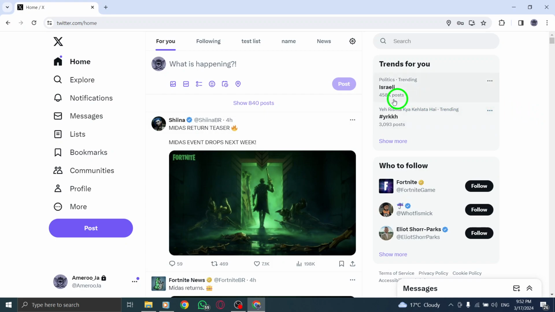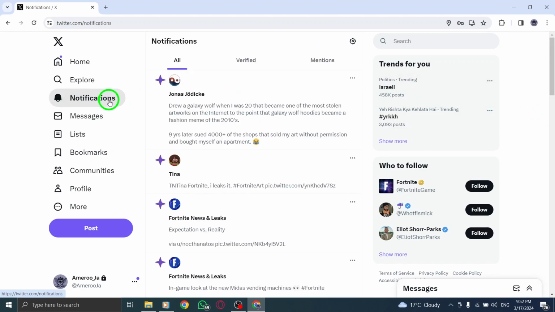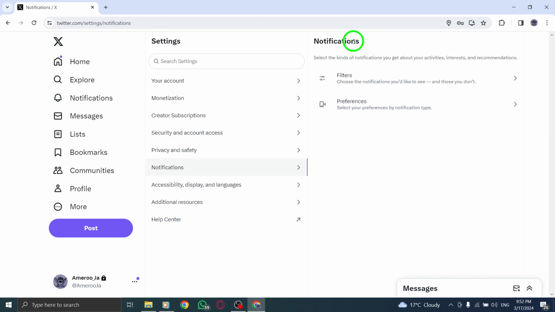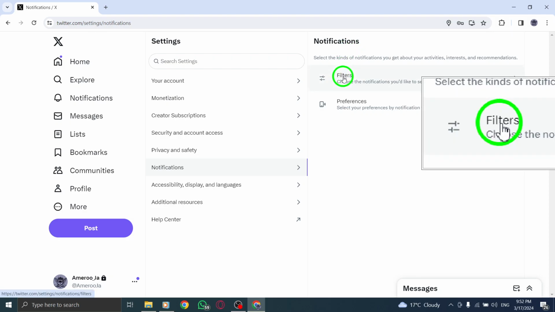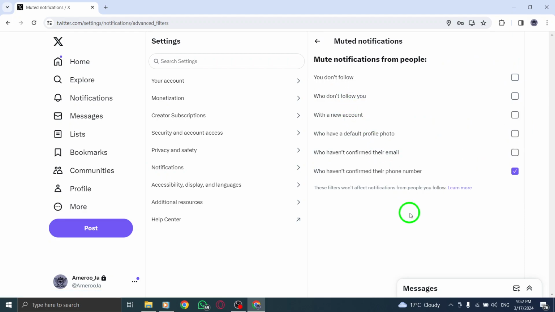Step 2. On the left side of the page, click on the Notifications tab to access your notification settings. Step 3. Locate the settings icon, typically found in the top right corner, and click on it to open the settings menu. Step 4. Within the settings menu, select filters and then choose muted notifications to manage your notification preferences.